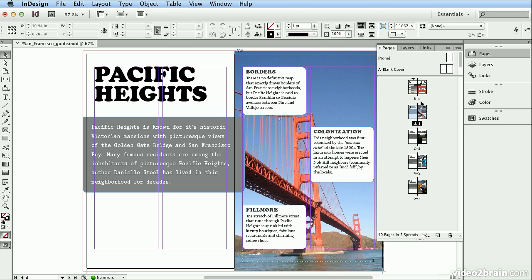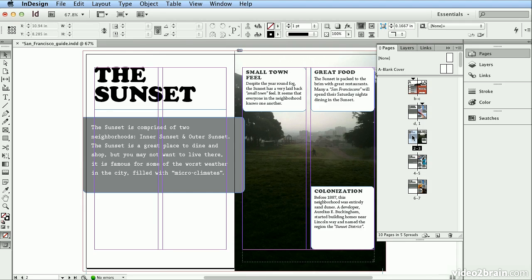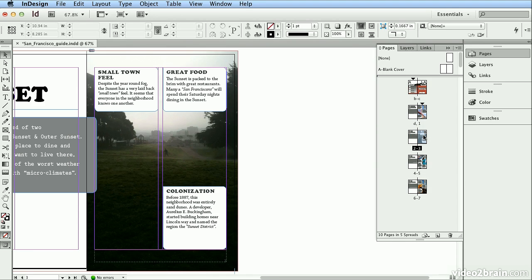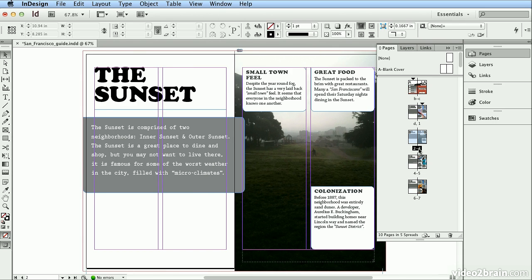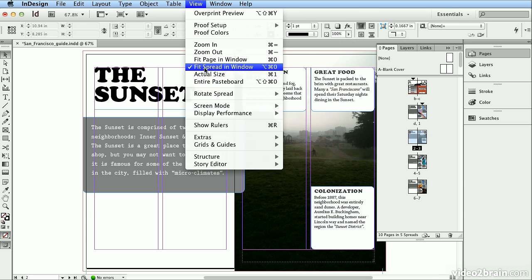So as I look at this book, I can double-click on a page, left or right, to go to that page, or double-click directly on the number to bring the spread into view. That's similar to Fit Spread in Window under your View menu.